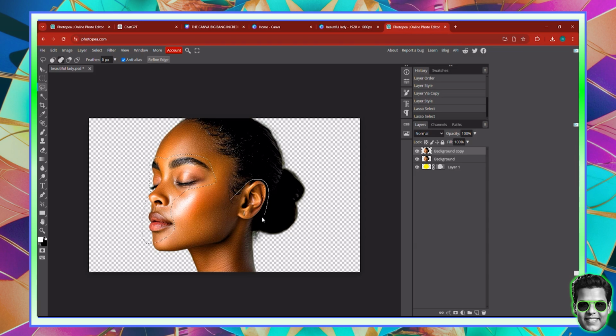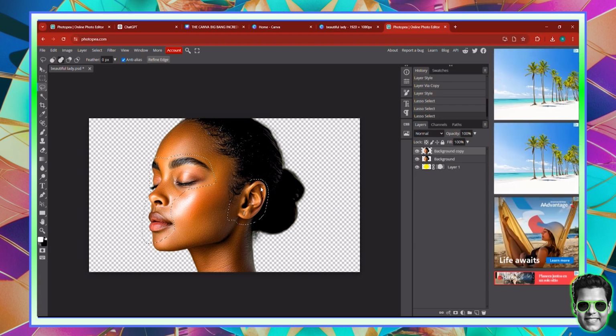So I'm going to select the ears. It doesn't have to be a perfect selection. Maybe you want to select just this little part. And now click OK. So once you've made your selection, you can click OK. Now we have this particular selection.